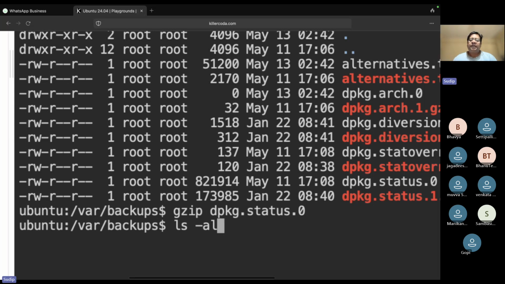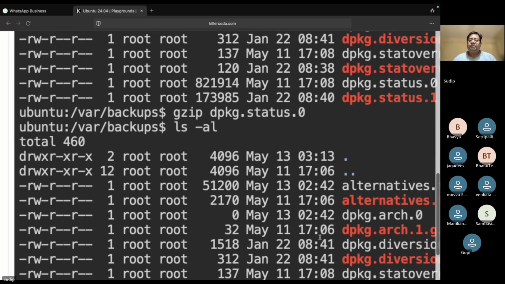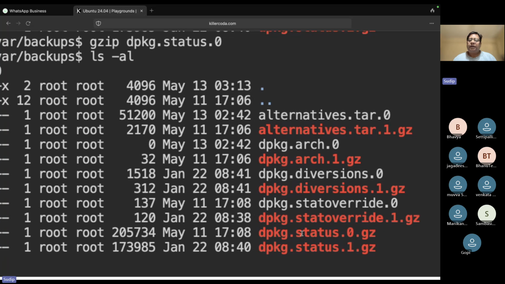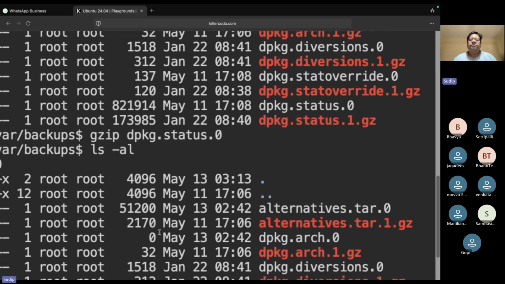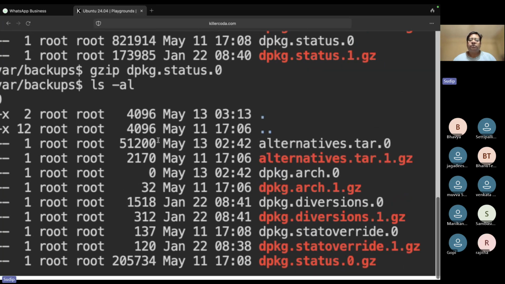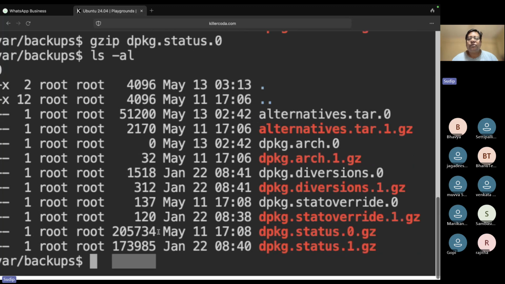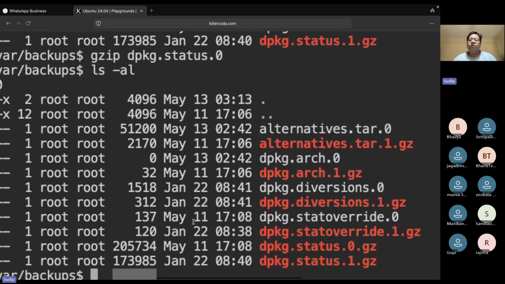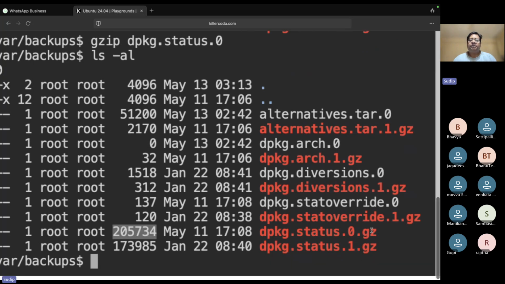So now I do ls -al and I see what the status is. You see, for that particular file, a .gz file has been created. Okay. And do you see the change in size? Earlier, the size was almost 82 MB. Now the size got reduced to 20 MB. So, a huge difference in size reduction because of us using the gzip command.